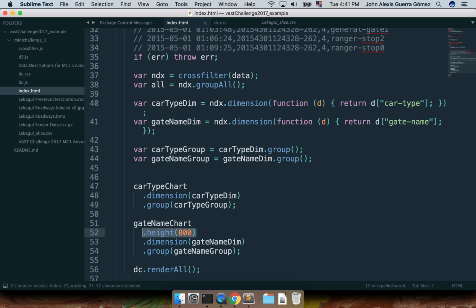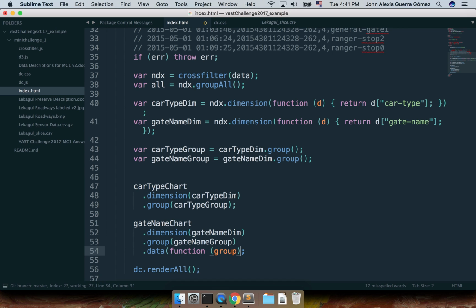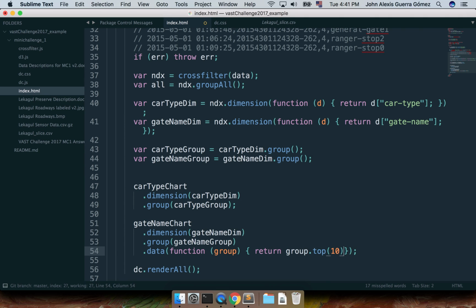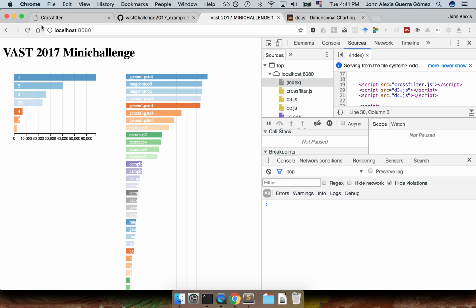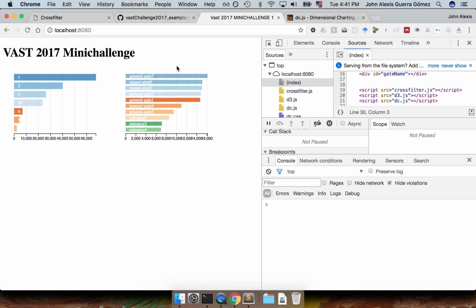Or the other thing I can do is to filter the elements and only show the top. There is a nice trick I found online that basically, if you say here that the data is, and you pass a function, and then you say, I'm going to use the group and only use the top 10 elements, then we should have two charts, and these are the top 10 gates of that type of cars.